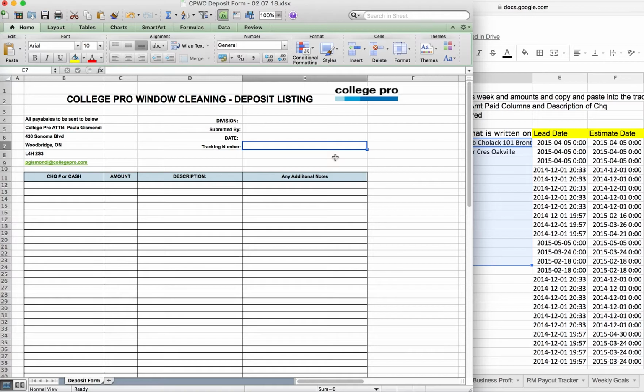So you want to make sure you're putting that tracking number in. Again, division is your coach, submitted by is your name, the date is pretty self-explanatory, and then you've got the tracking number, that's the tracking number off your receipt. You will put that receipt in the Express Post envelope with all of your checks so that we can reimburse you for the cost of shipping those every single week. Again, this is something that should be done each and every week, so there's not a backlog.